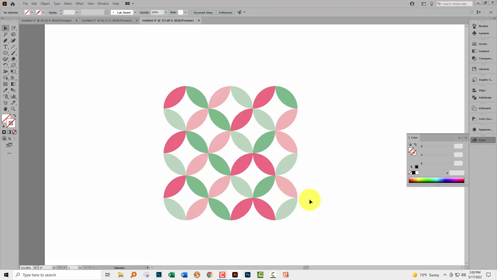The movement is the size of the circle. So if your circle is 100, you're going to move 100. If your circle is 200, you would move 200. So I'm just looking at the base here, just making sure that there's nothing that I want to change the color of. I'm pretty happy with it.